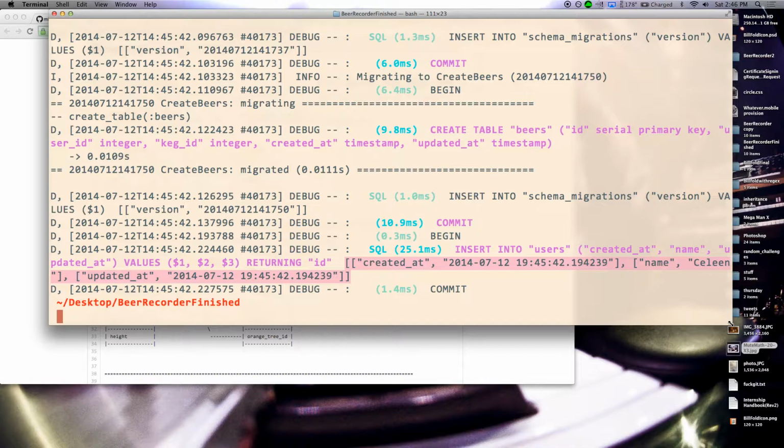I copied the Sinatra skeleton. Yeah, copy the Sinatra skeleton. And added, what's the word I'm looking for? Personalized it a little bit. Because that's Celine. That's what Celine does.